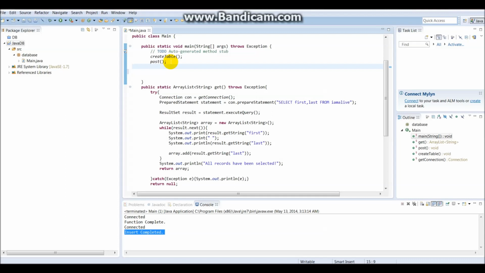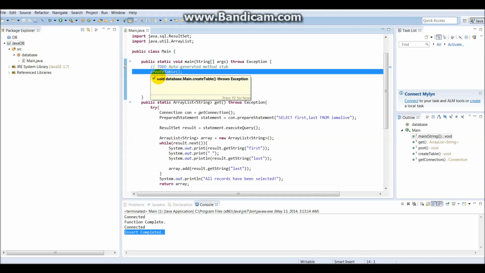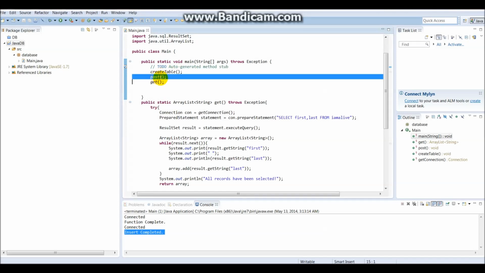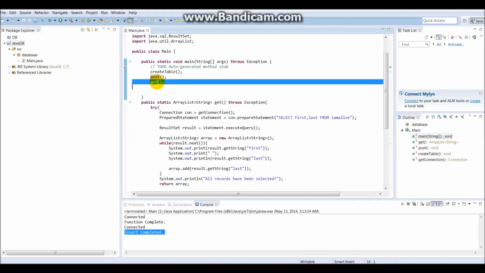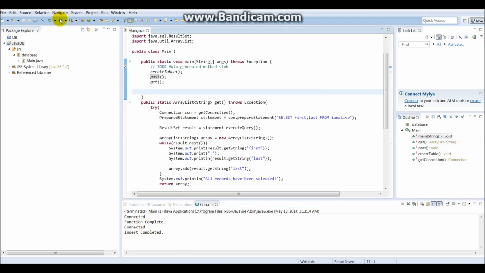Considering this all works, what we can do is come up to our public static void main, and we can call our get function. By doing this, we're going to make sure the table exists, and if it doesn't, we're going to create it. After that, we're going to insert some data into our database, and then once we've inserted that, we're going to select all of the information from our database, first and last name, and then print it out to our console down here.